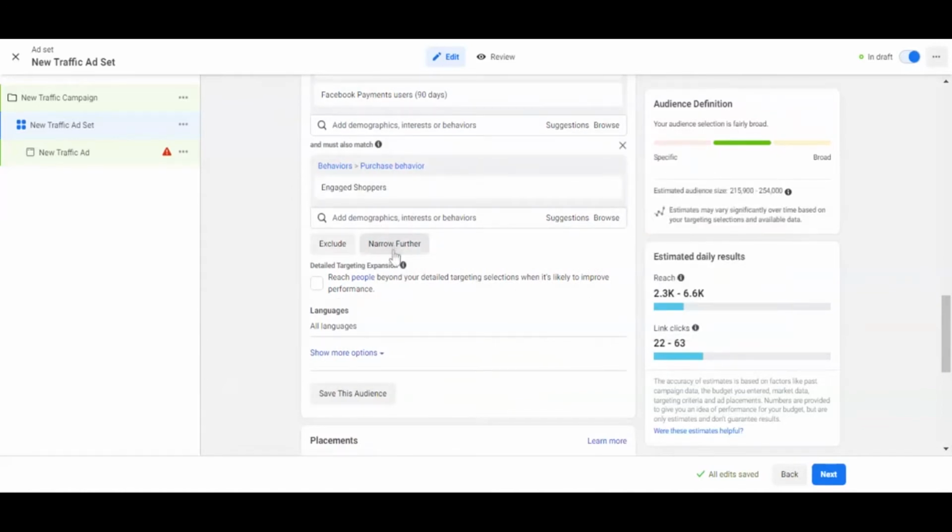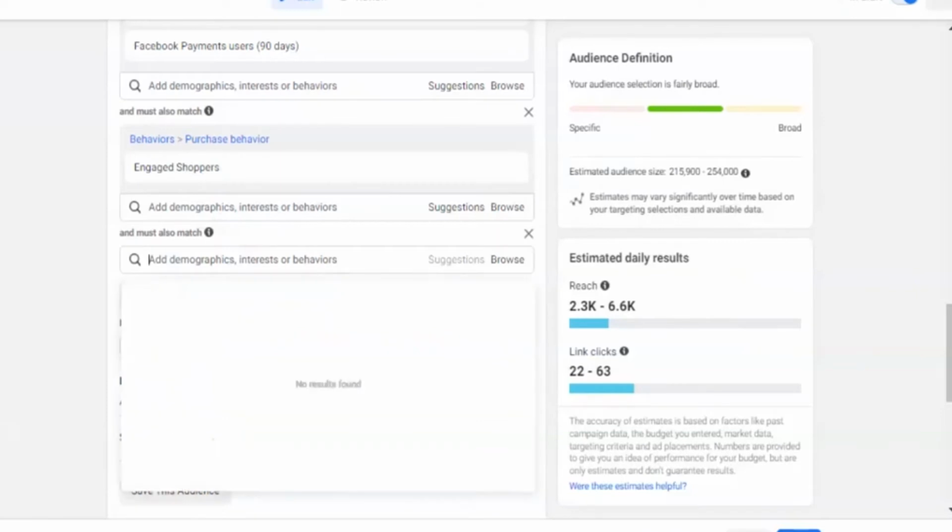Now we can narrow further. This is where you start separating. You get major separation. Notice here that our estimated daily reach doesn't change, because this is all based on your ad spend. If you go back over and put it at $100 a day, this is going to go up tenfold. This has no bearing on this.